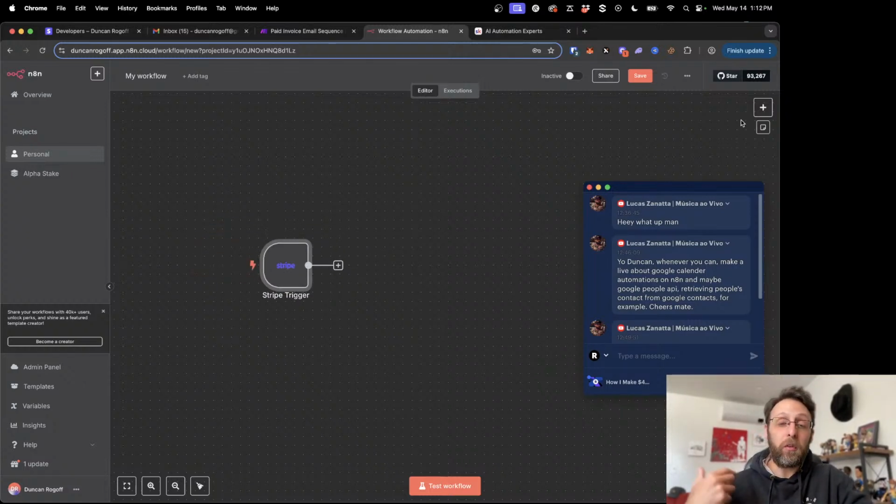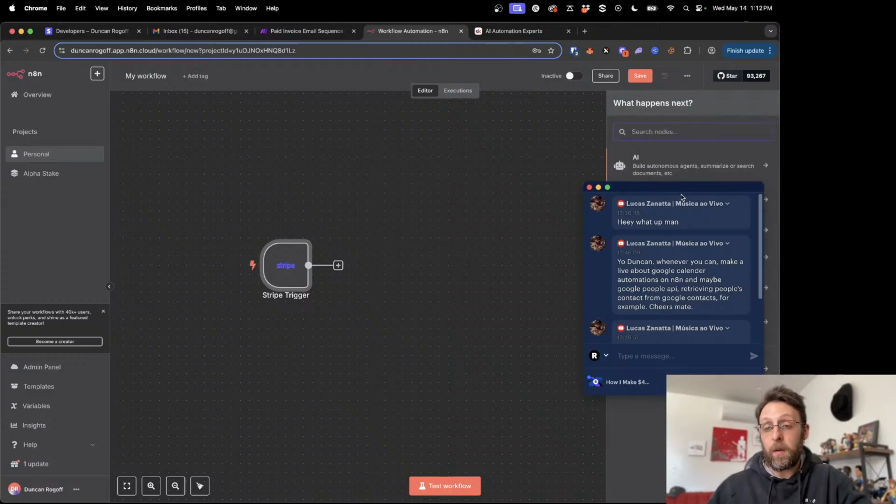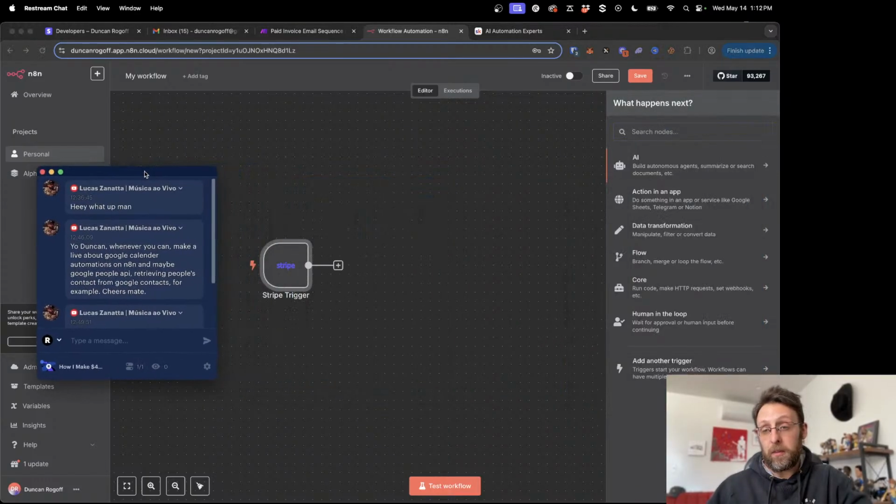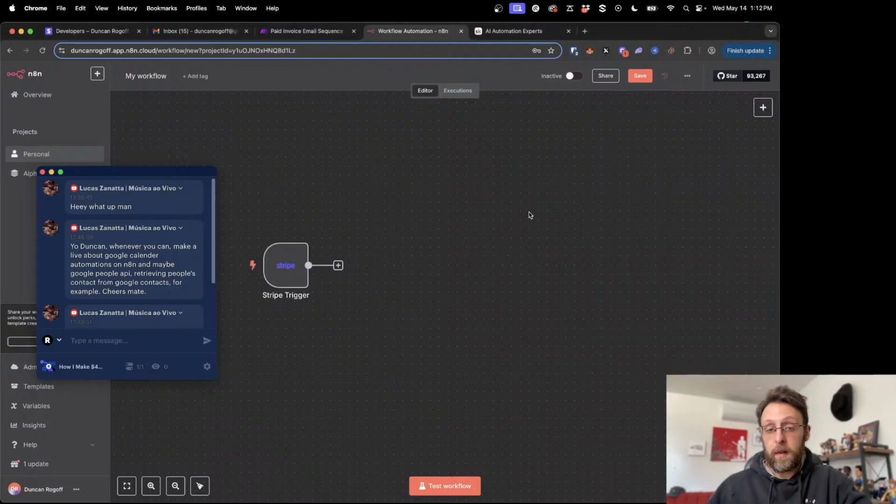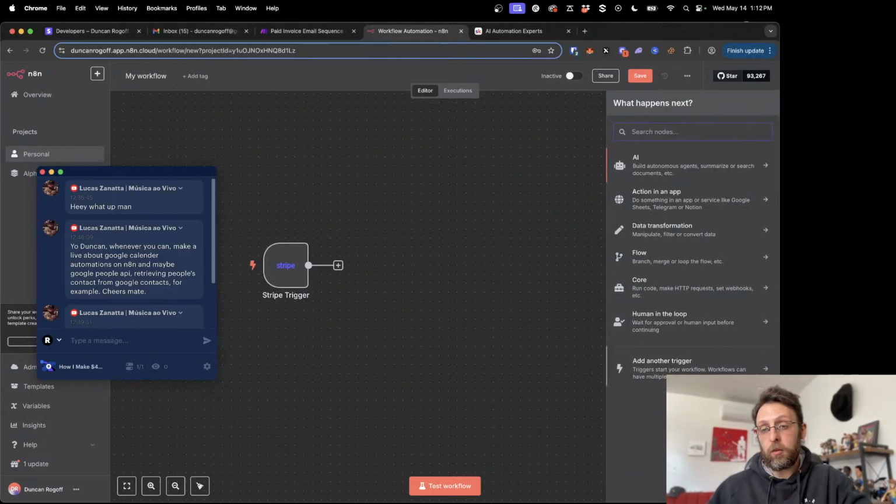So basically, this is all set up. And what I'm going to do is swap this out just for a Set node. So if you come into the plus, you can search for new triggers or things like that. You can also hit Tab on your keyboard if you just want to bring up this menu.